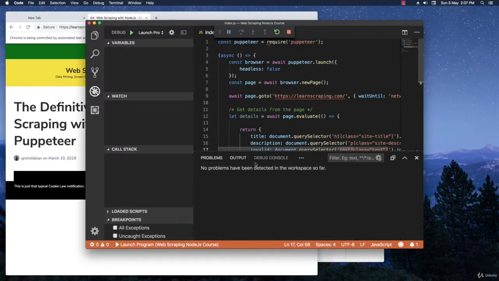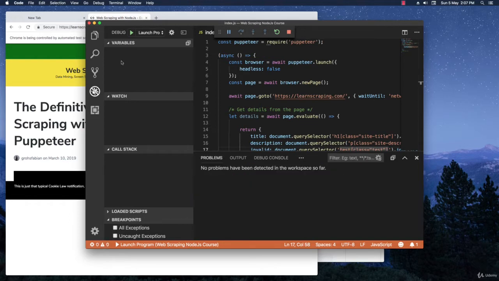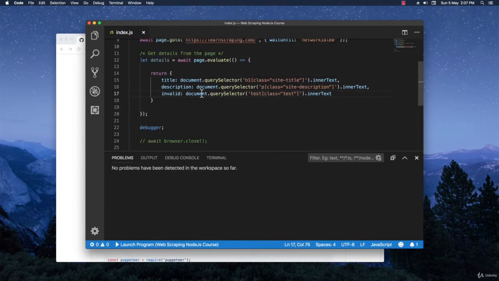And as you can see, let's go to the debugger console. As you can see, we have an evaluation cannot read property inner text of null. This is basically saying that this selector does not exist, so we cannot access the inner text property of it because this returns as null.